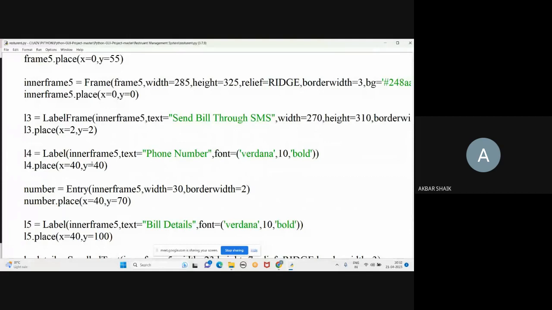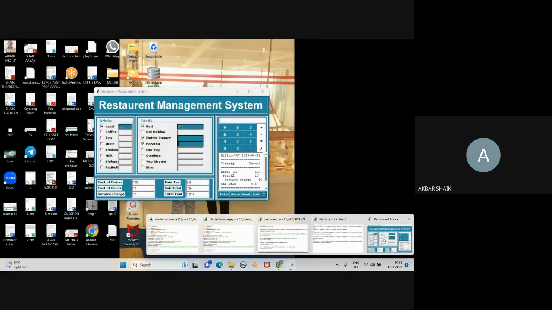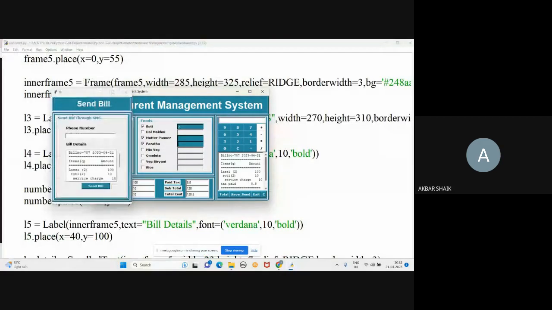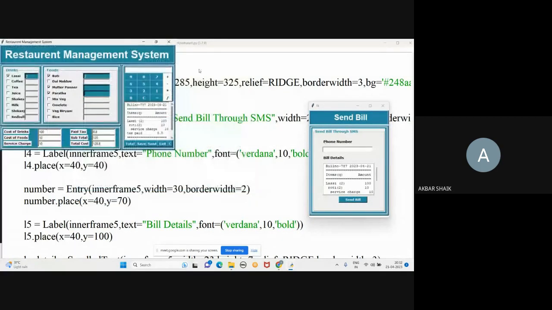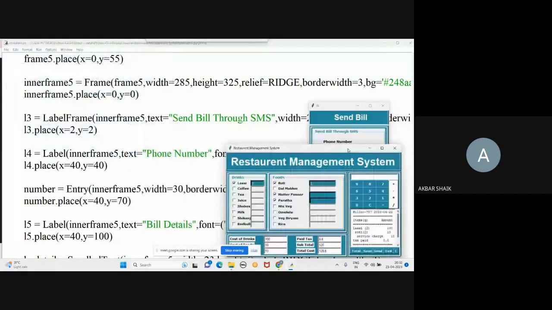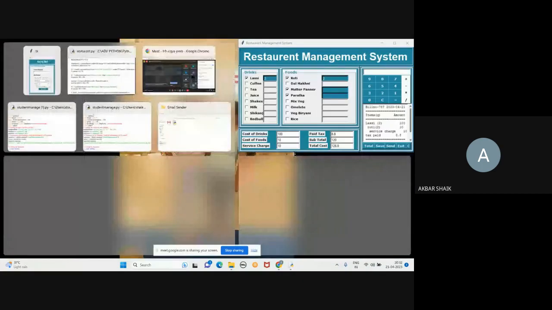Next, here in that send bill window, we are going to have this design. So in this window we have this design.